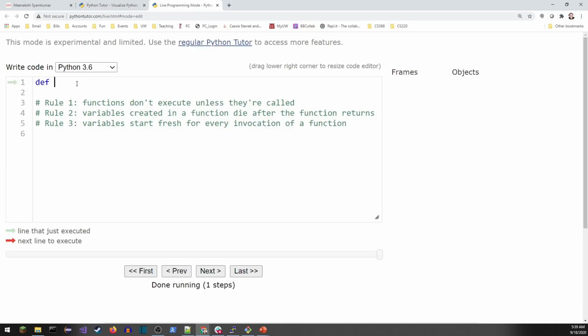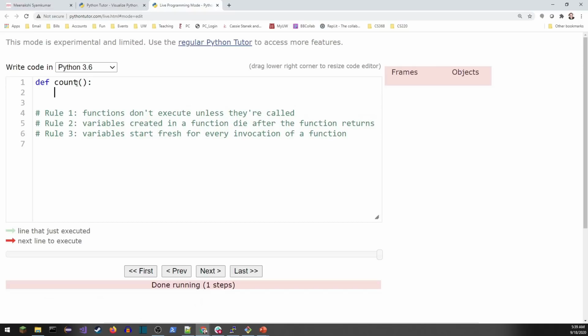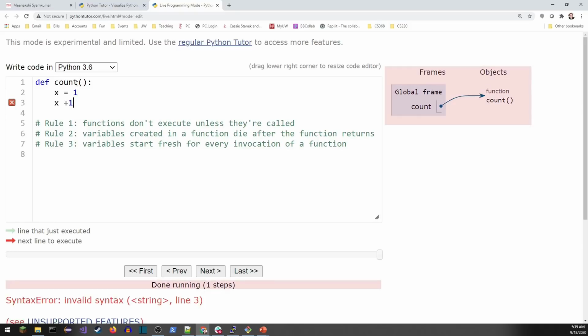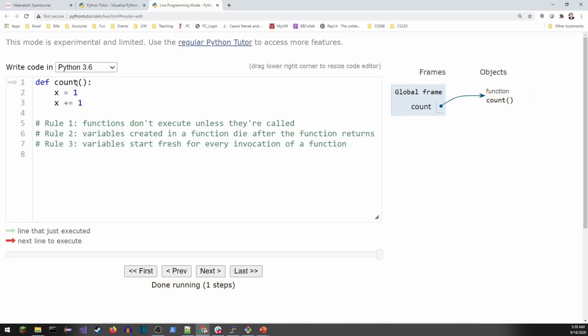We'll have define count. And this is going to have one local variable, x equals 1. We're going to go ahead and say x equals x plus 1. And remember, this is so common in Python that they give us a shortcut for this. Plus equals 1. This is just going to mean that we're going to take x, add 1 to x, and store it back in x. All right, and then we'll print it out.